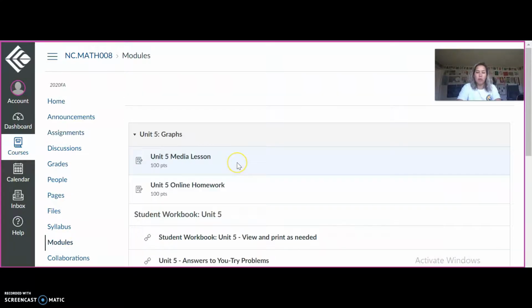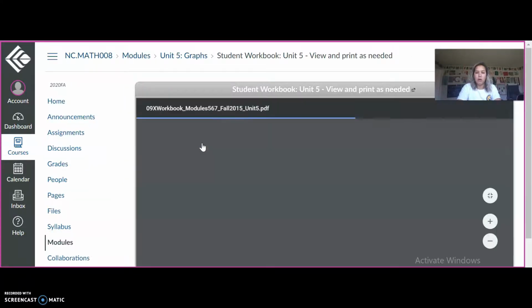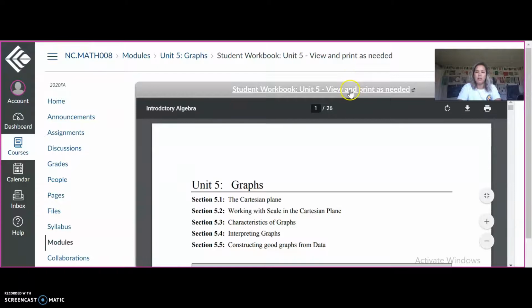Once you have finished the homework, you will move on to the student workbook, which gives you additional problems to practice, and there are answers to go with those problems. This can be handwritten down, as it gives you a document to go off of. If your document does not open, click on the top title and the gray bar at the top, and it will open up in a new screen.